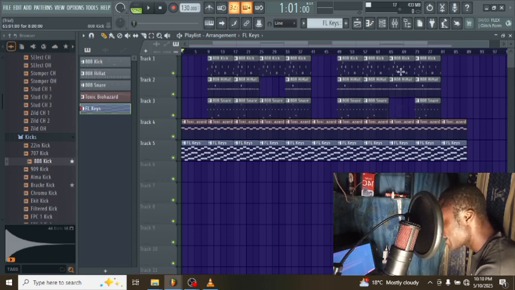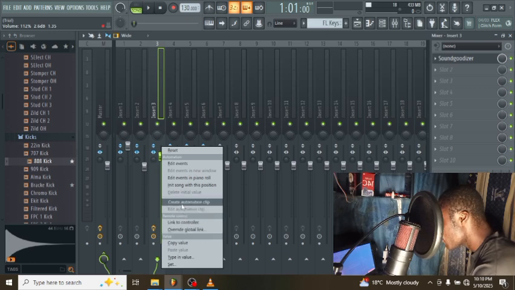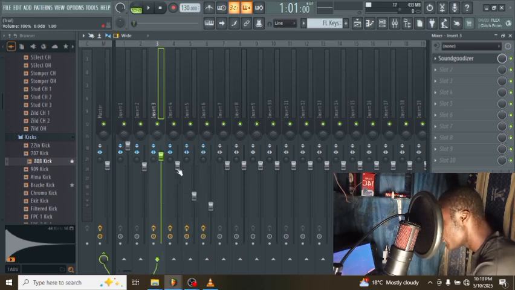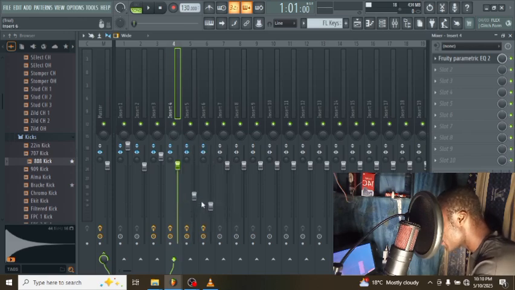I'm going to remove the hi-hat, remove the snare to create a different bounce. From 3 and 4, I will right click and create automation clip to control the beat automatically. On 4, I will right click again and create automation clip to control my snare automatically.